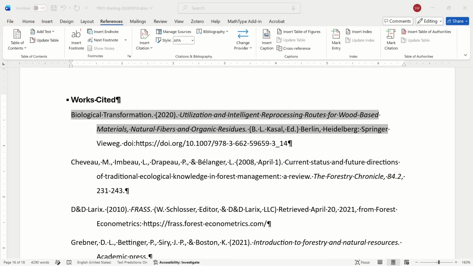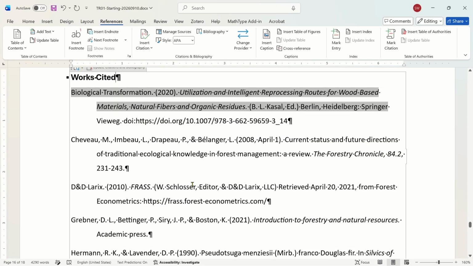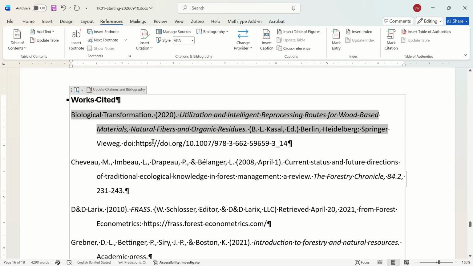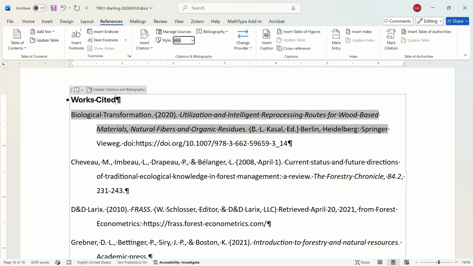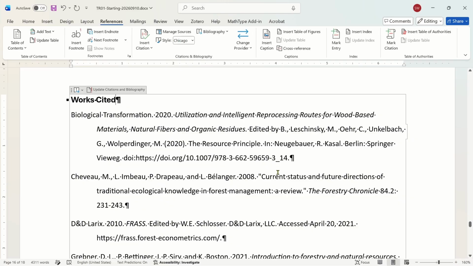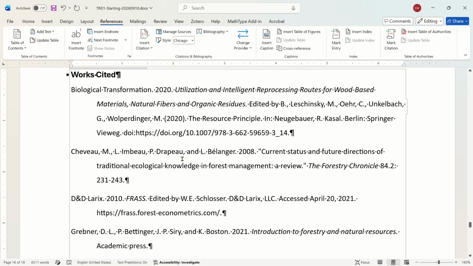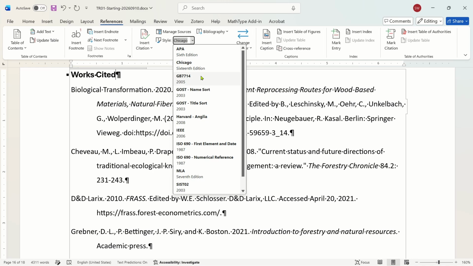Take a minute to see something interesting. You are looking at the Works Cited summary, so on the References ribbon, see the style list showing APA. Click on this and select a different citation style, like Chicago. See how Word changes all of your citations in this list to match Chicago. Different journals, agencies, and graduate committees require different styles.